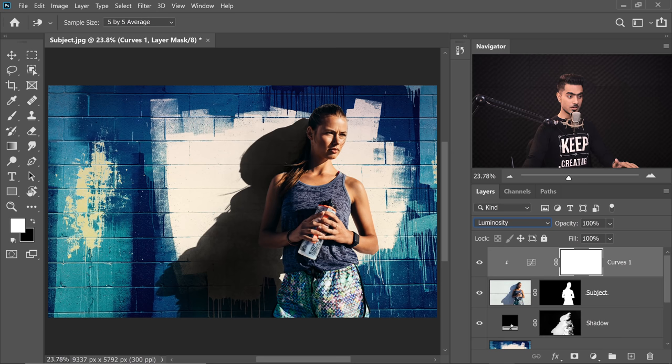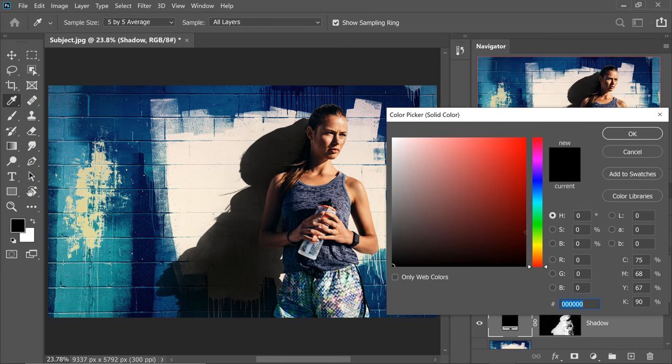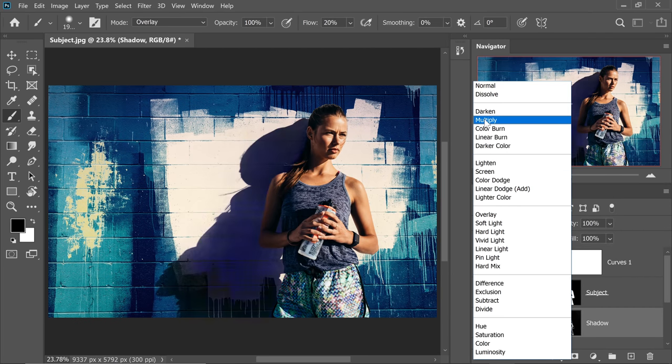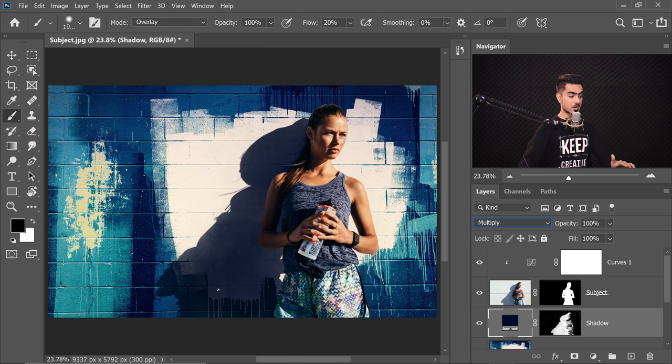Now, let me give you one more tip. You can also change the color of the shadow by double clicking on the symbol of the adjustment layer of the solid color right there, and you can change it to whatever you like. A reddish shadow, bluish shadow, and also if it doesn't look dark enough, you can also do this. Hit OK and then change the blend mode from normal to multiply, because multiply is a blend mode which darkens. That will make sure that the shadow is always darkening the image.